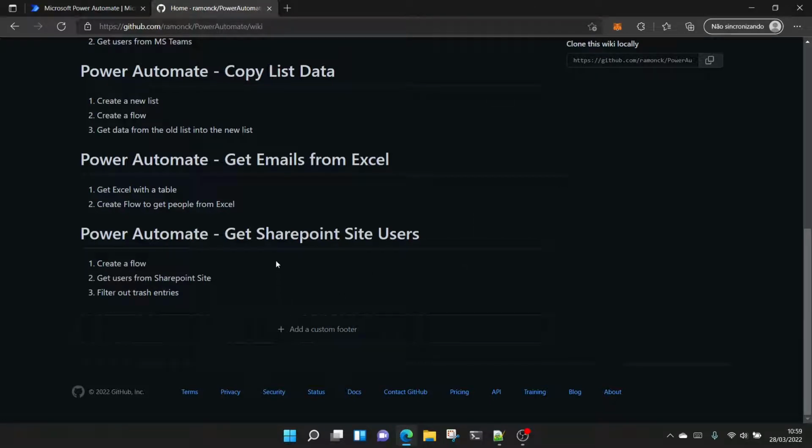Okay, so we're going to do a Power Automate get SharePoint site users. We're going to start off creating a flow. Then we're going to get users from SharePoint site. And after that, we're going to filter out the trash entries that we retrieve back from SharePoint.